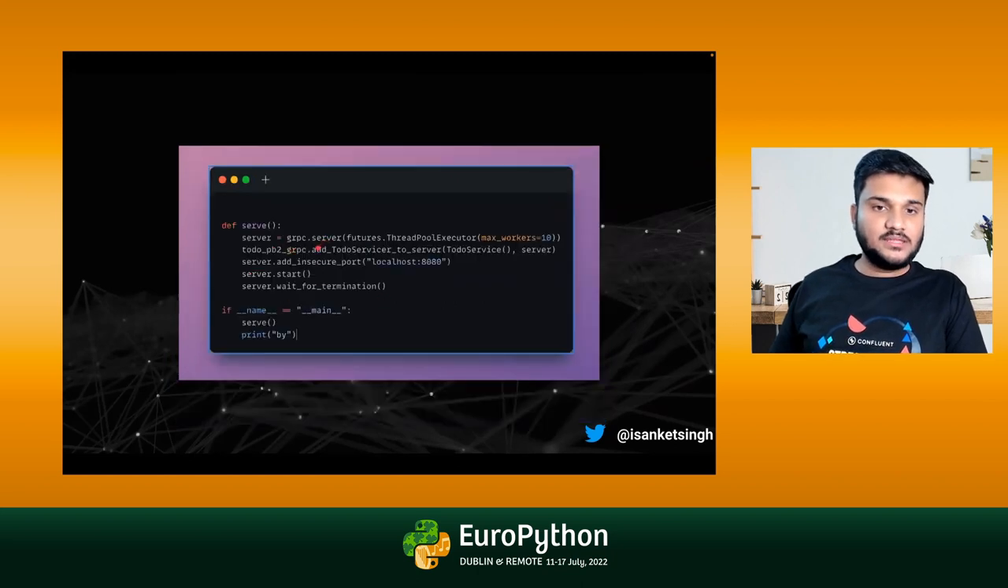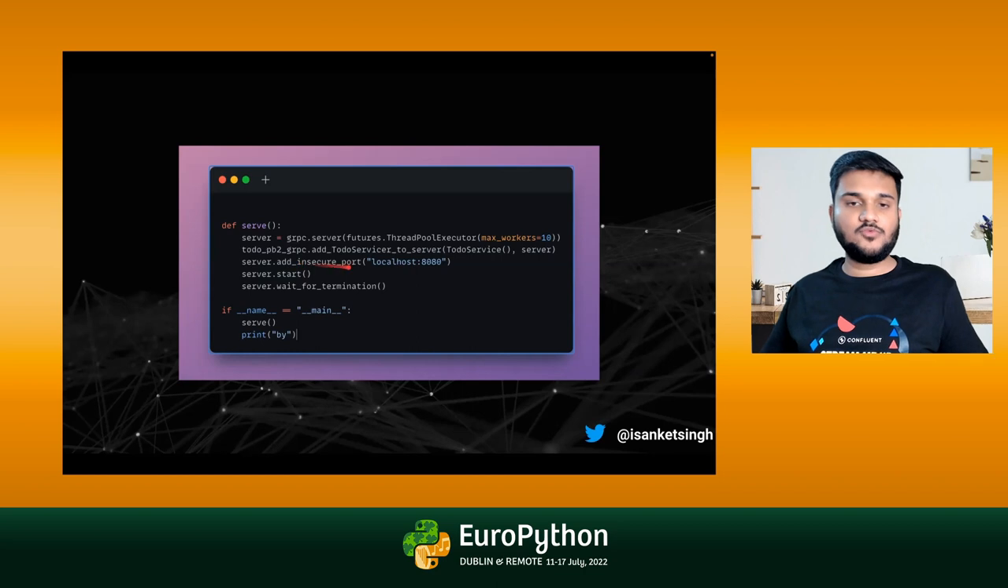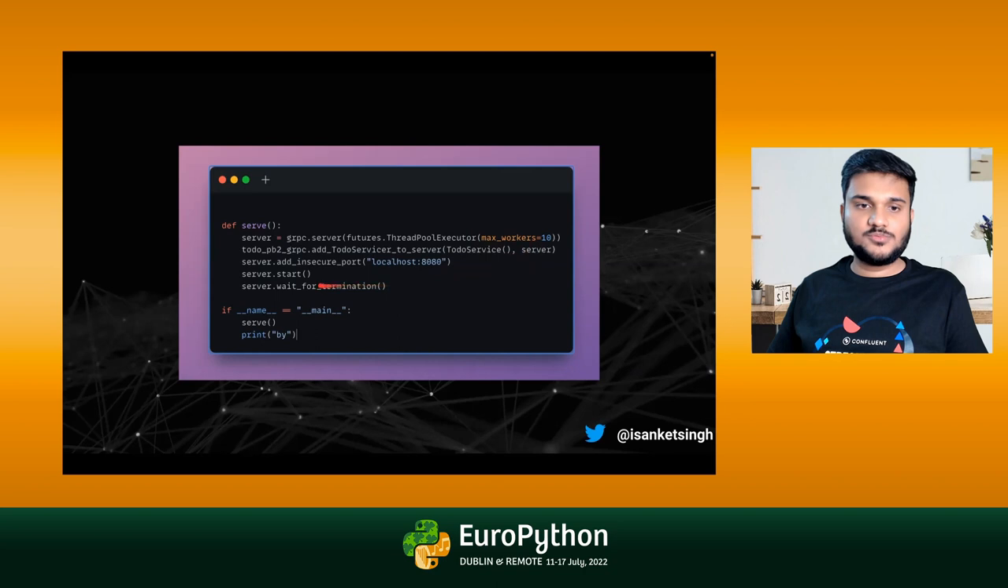If you see this to-do PB2 gRPC object, this is going to get created with the help of those compilers. And you will get this method add to-do services to server, right? All you have to do is just pass your to-do service and the server object, and then just set up your secure port. Let's say we are going to set up the port as 8080, and we can start the server. This is as simple as that.